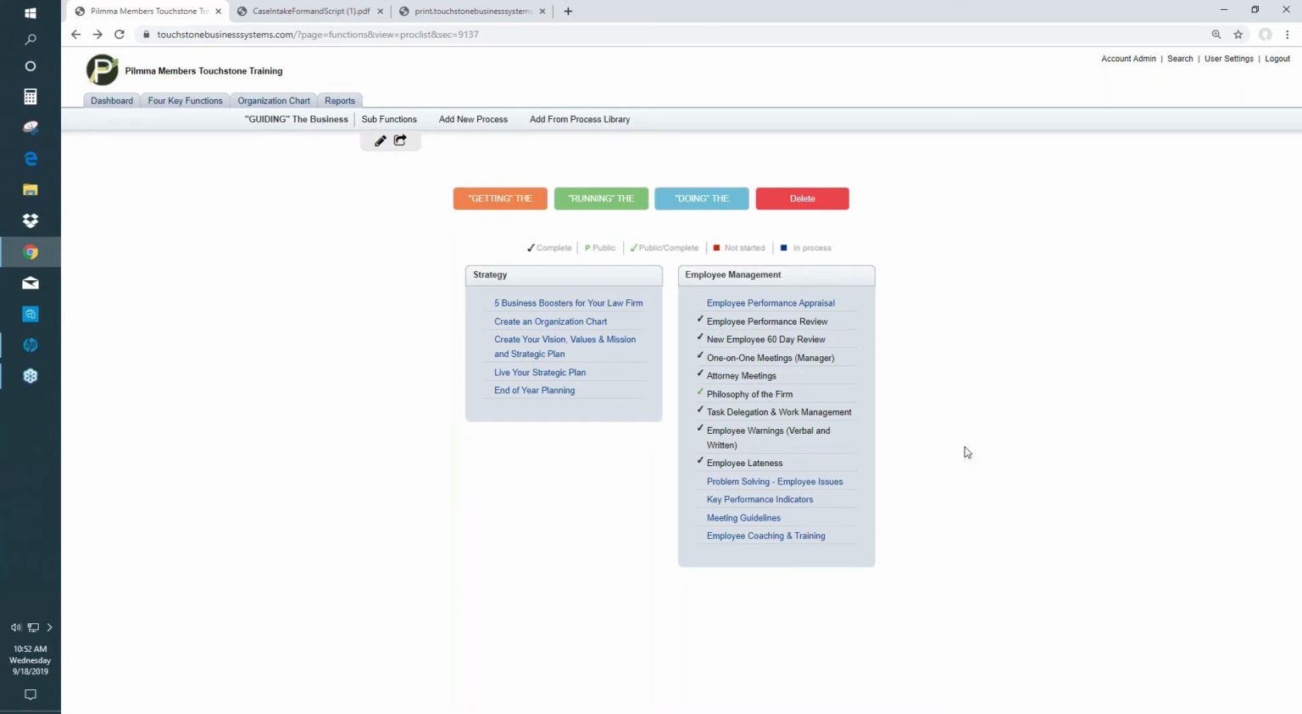Having meetings processes. So this is one from the Pilmma library called attorney meetings. This is one from the Touchstone library called one-on-one meetings. So having effective meetings is really important, and each department having effective meetings. And there's some simple techniques that you can use to make sure your meetings are effective.